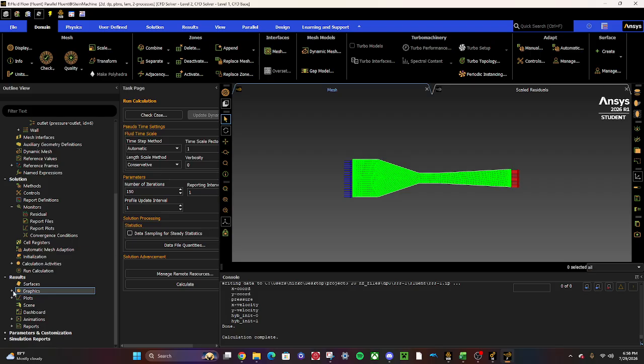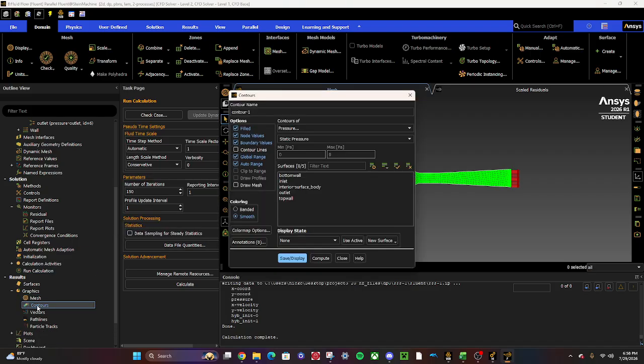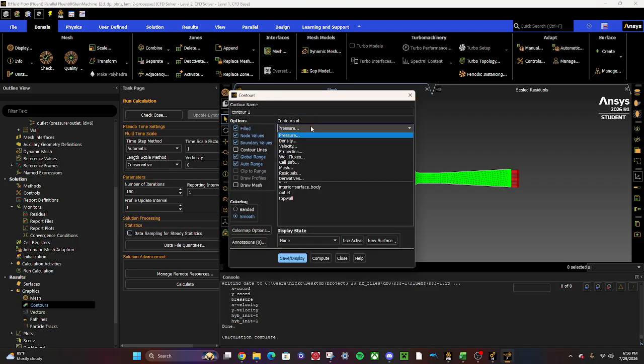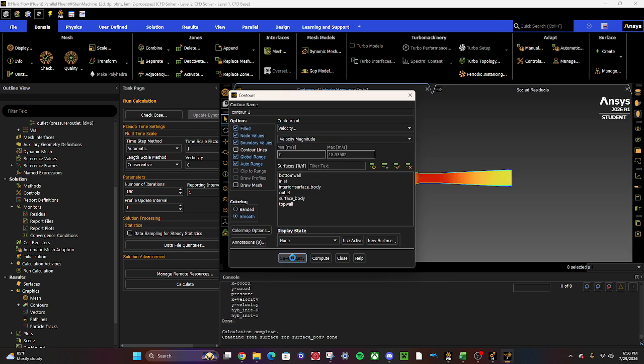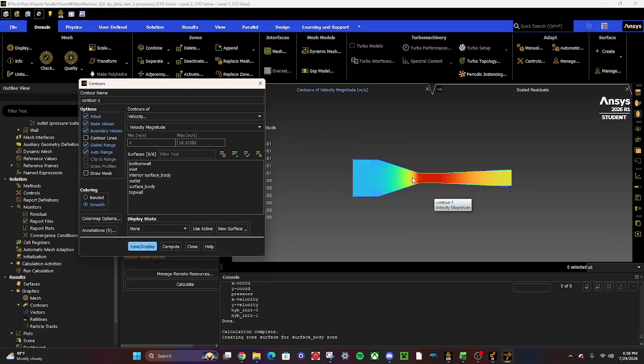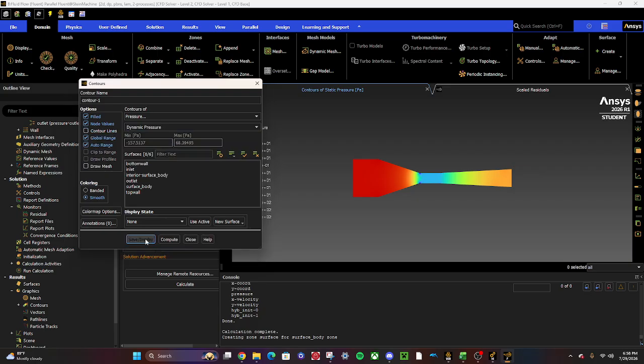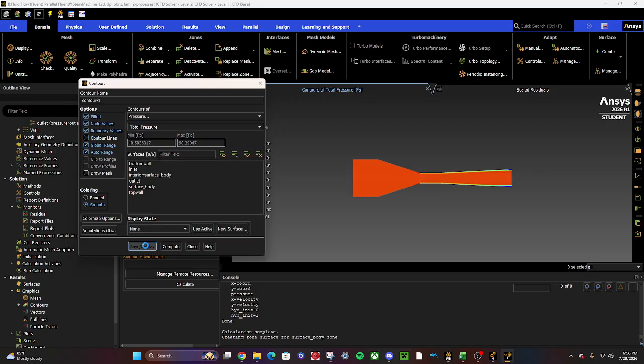Nice. From that, we're going to go to our graphics, contours. And here we can get any of our contours we want. We can start off with the velocity magnitudes to save and display this. You can see right here, this is the velocity magnitude. We're also going to have to go to the pressure. Want to display static pressure, that looks right. The dynamic pressure also looks right, because when we look at the total pressure, it's pretty consistent throughout the center line, which is good.